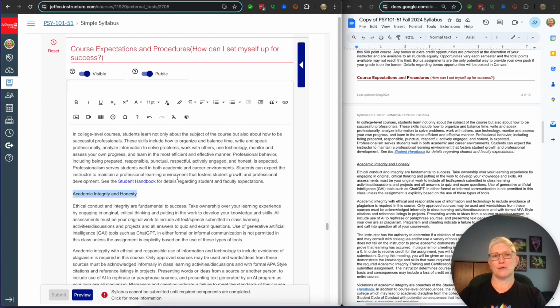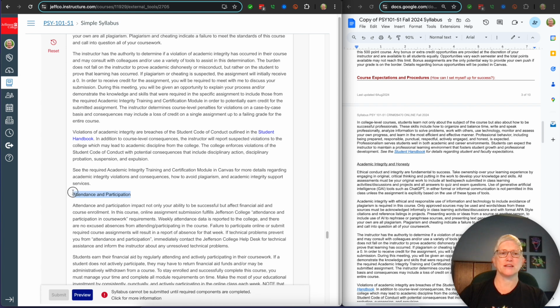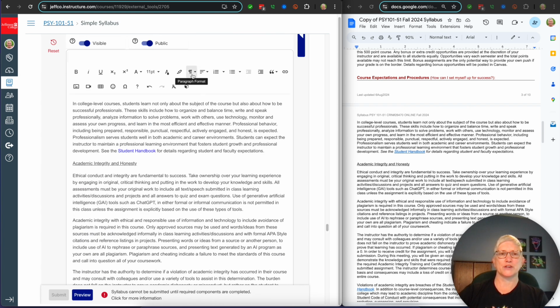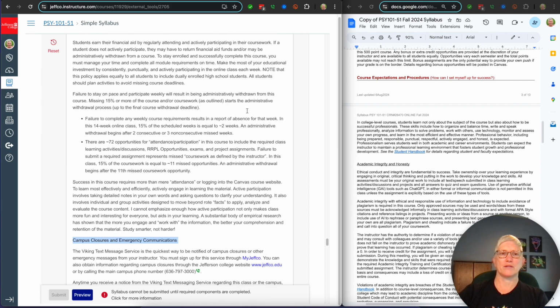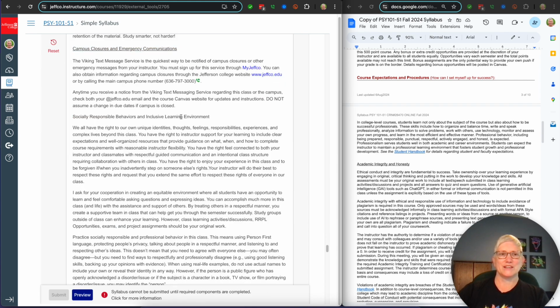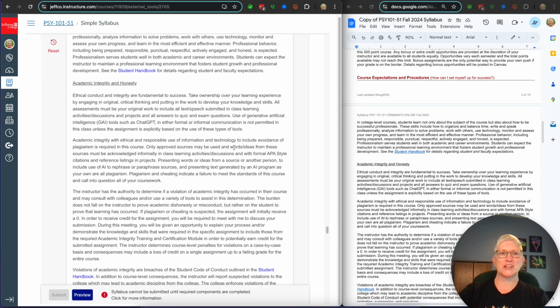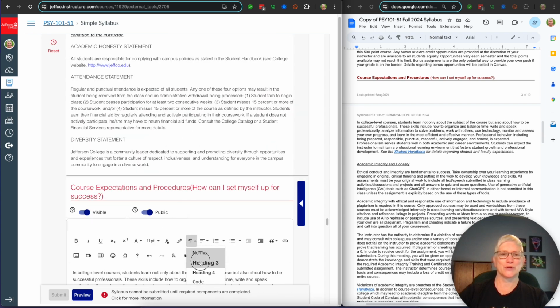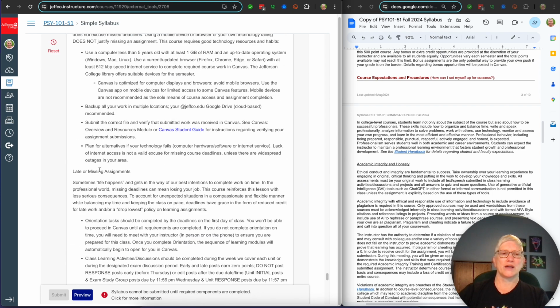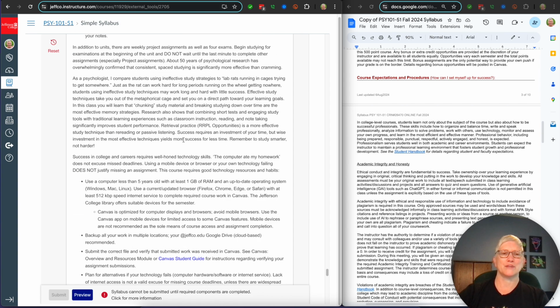Now, I know I said to be judicious with your use of underlining. This is one of the places where I do like to add a little bit of underlining. So I have a section of my syllabus about academic integrity and honesty. I have another one about attendance and participation. I have some information about campus closures. The next one is about inclusive learning. A little bit about managing time and technology, which is pretty critical for student success in all of our classes. And then my last one is how I handle late and missing assignments.